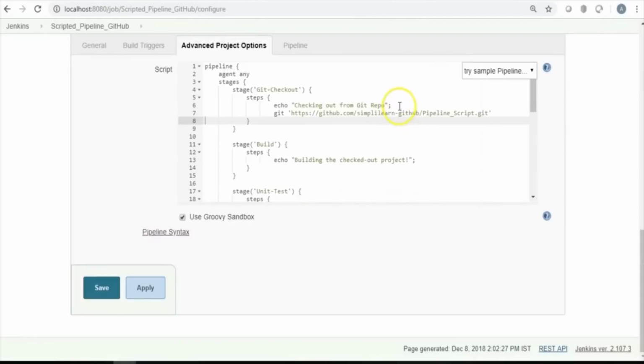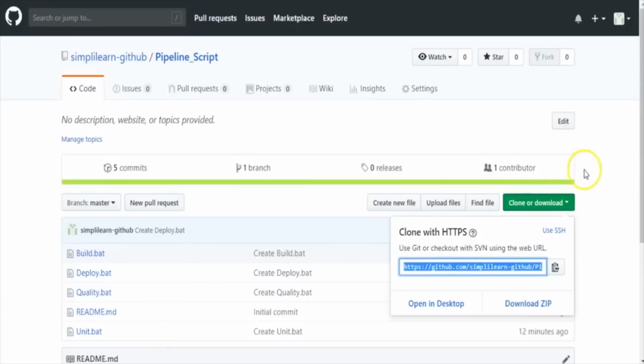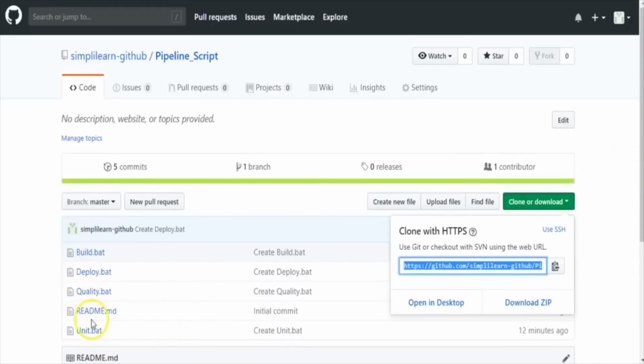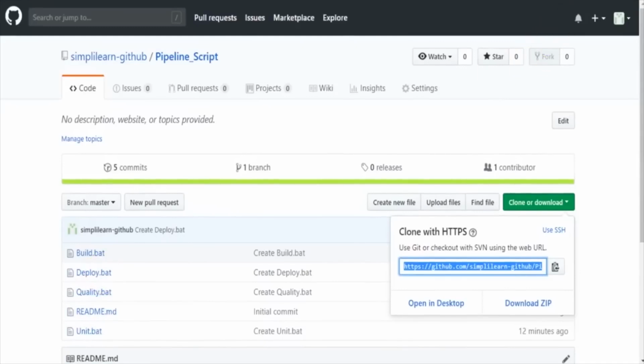All right, so once I get my code from my repository, it will grab all these batch files and get them onto my Jenkins workspace. Now I'll have to run these batch files as a part of each of my steps.